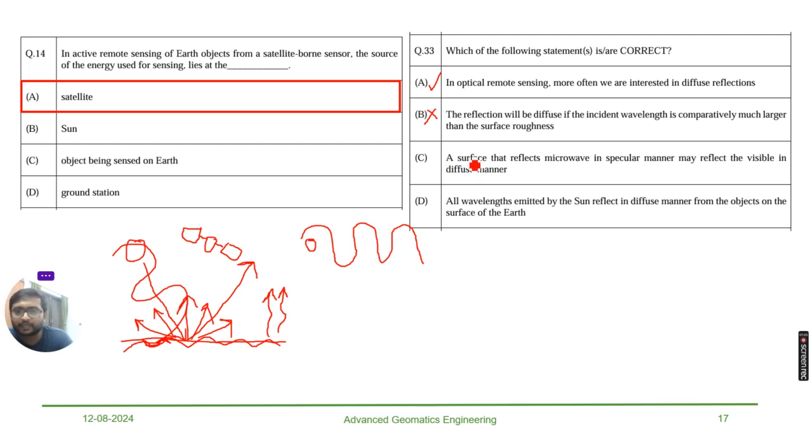Then the third option: a surface that reflects microwave in a specular manner may reflect the visible in a diffuse manner. What you have to focus on here is the first word, microwave, and the other word, visible. Which one has the higher wavelength, microwave or visible? Microwave. So the wavelength of the microwave region is high compared to the visible.